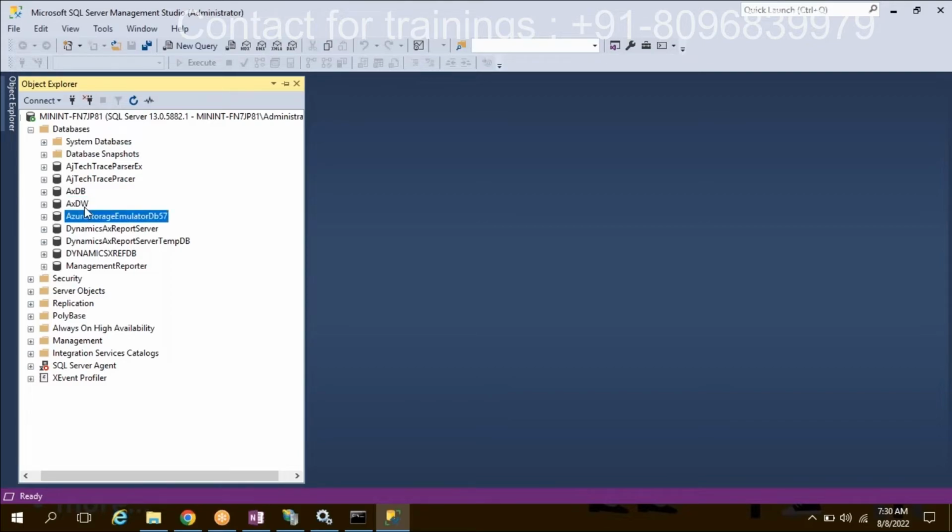And what is the Azure storage emulator? What permissions you have and Active Directory related to Azure, that information is available in this one. AX report server and report server tempdb, these two databases are related to the SSRS reports. And the important one is the Dynamics AX reference database. What is this reference database?